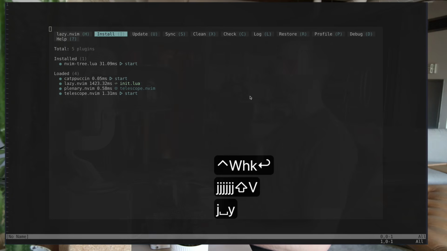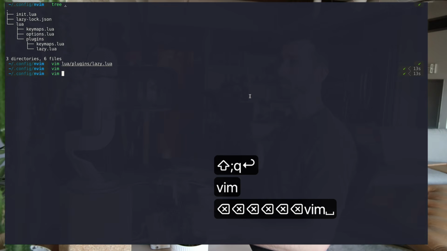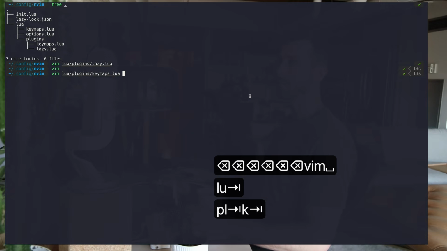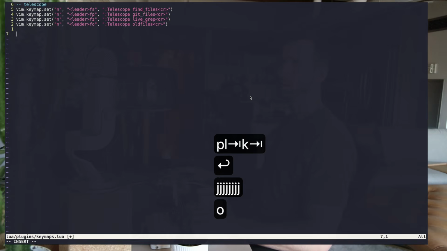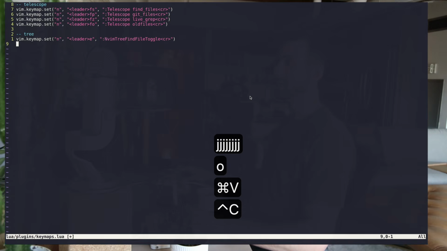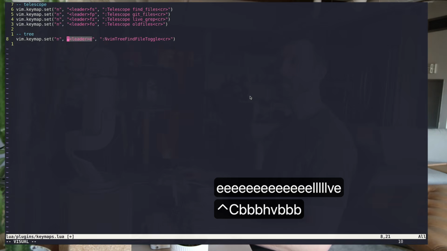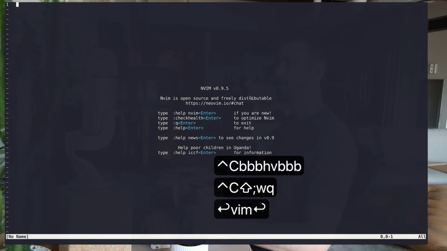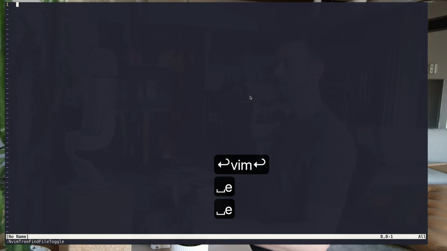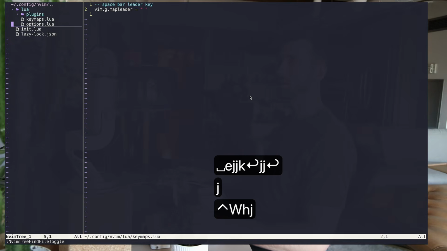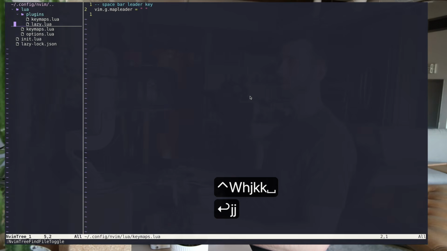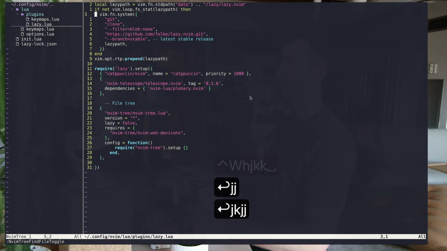And I use leader E for that. I'm going to go into Lua plugins keymaps, and because this is like a plugin, I'm going to put this in this file here. And what it's going to say is that this NvimTreeFindFileToggle is going to map to leader E. So if I quit out of that and get back into Vim, now I can press space E and I can toggle my tree in and out, and I can sort of navigate through here and open up files and work on them. We can also use this to create new files.